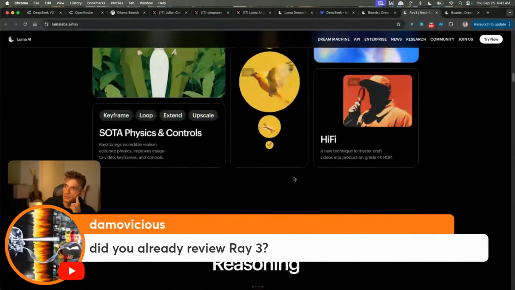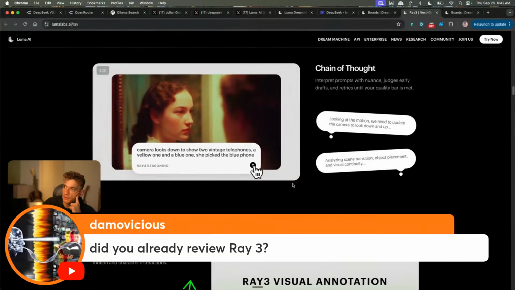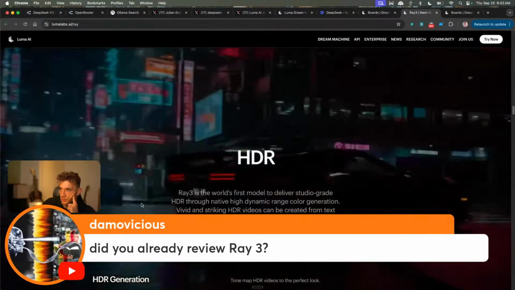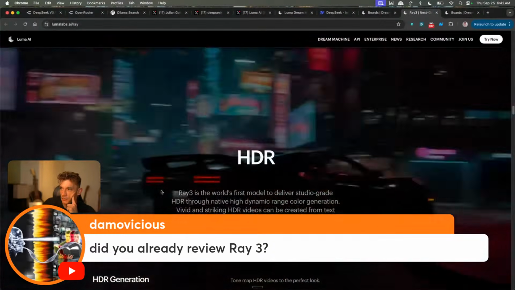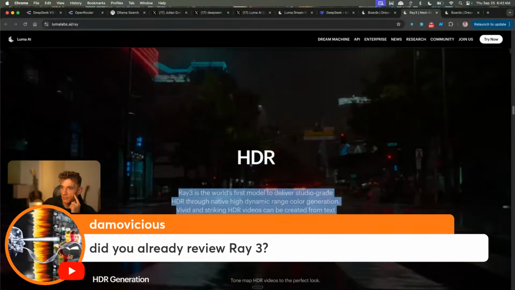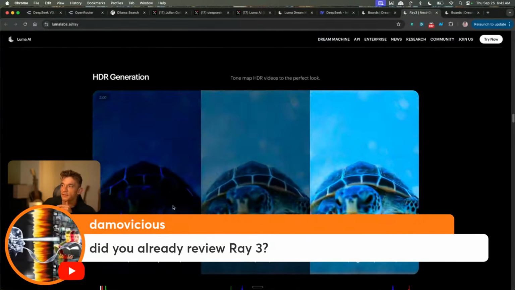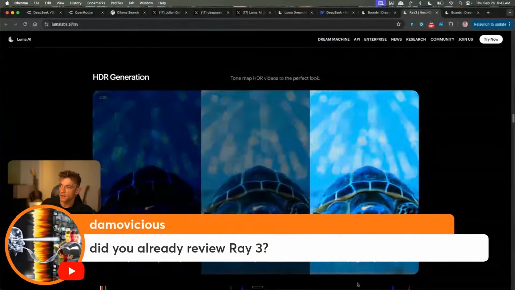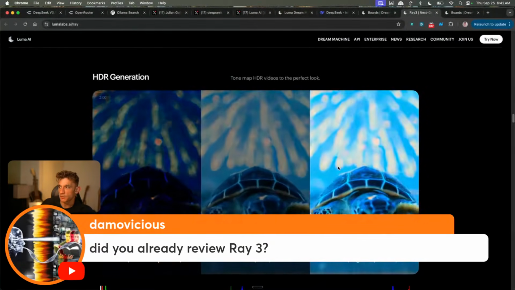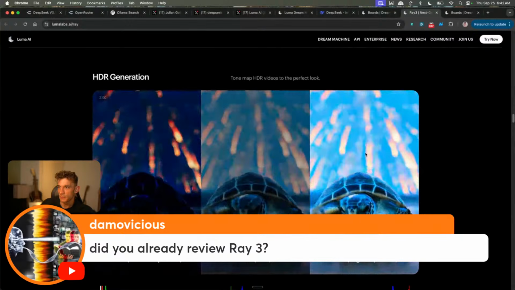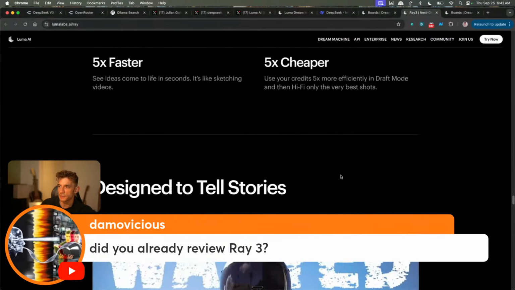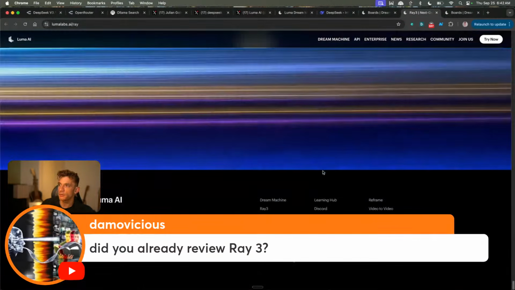You can do draft mode. You've got reasoning models as well inside there, visual annotation. And then HDR, studio grade HDR. That's interesting. So you can compare the different examples. You've got underexposure, raw, and then high exposure. For me, honestly, I would say high exposure looks the nicest. But the quality of video now is just outrageous, isn't it? It's just absolutely outrageous. So how do we start using this? That's what we want to know.